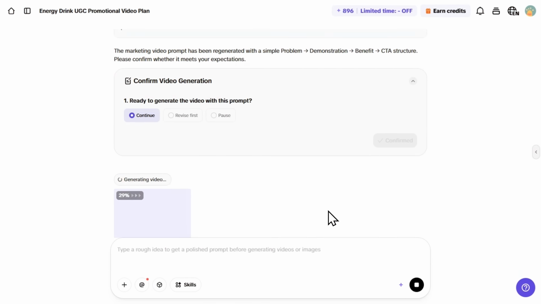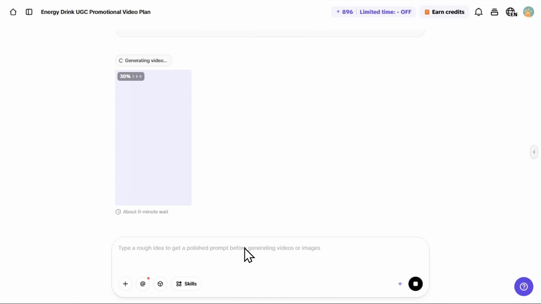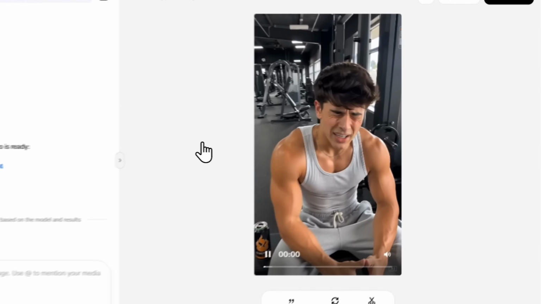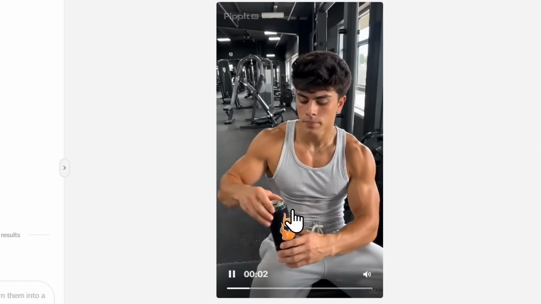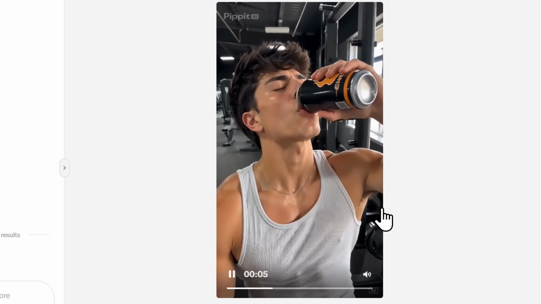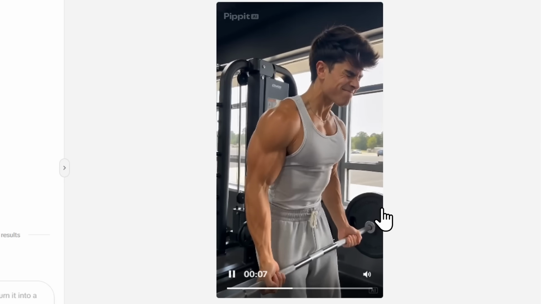This format feels much more social first. It's easier to consume quickly and can work well when the goal is explaining a product in a straightforward way. With Pippit, you can scale content and produce it faster and more affordably.